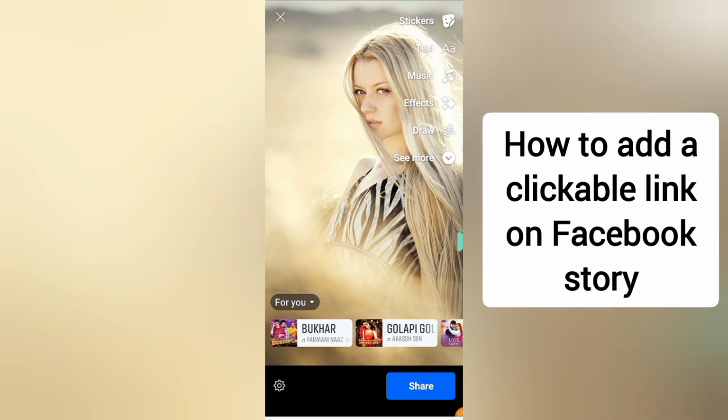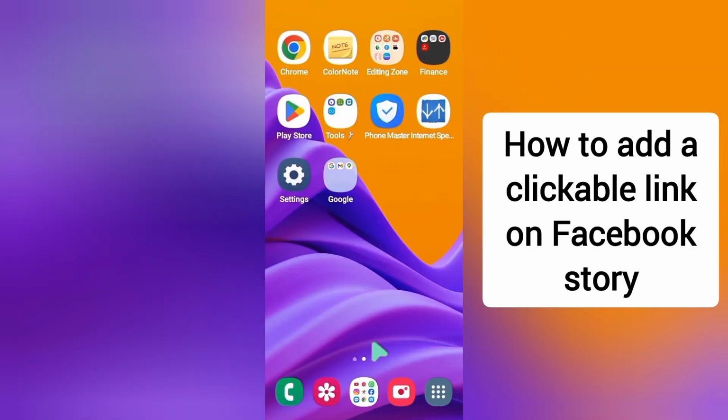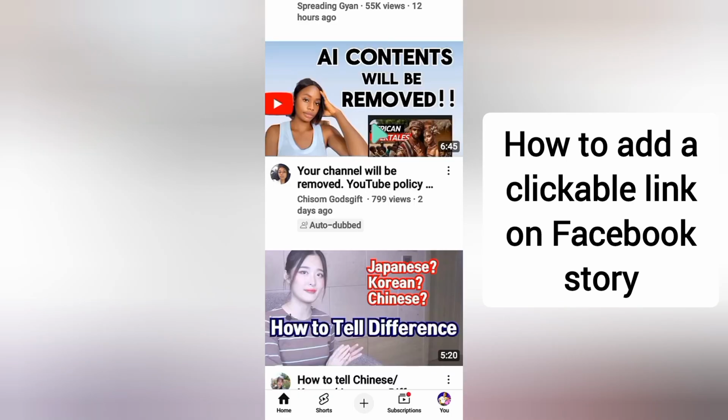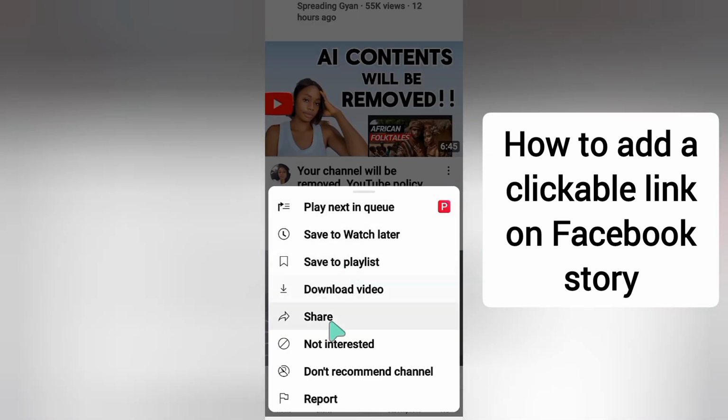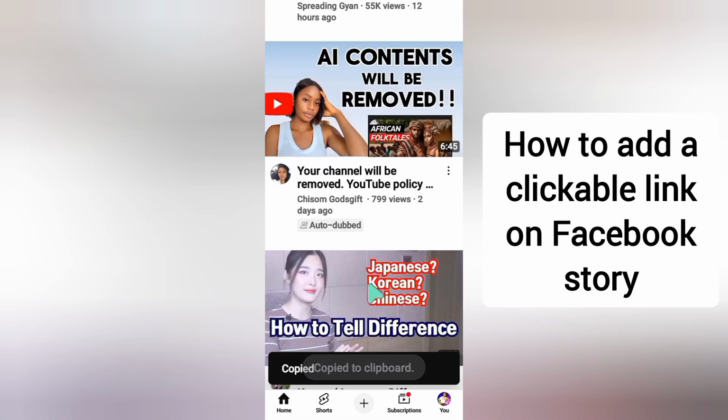But before adding a link, first we gotta copy the link, okay? So in this story, I'm gonna add a YouTube video link. So first let me copy the video link, open YouTube. So to copy any video link, just click on this three-dot icon in the bottom right corner of the video. And now click on share. Now click on copy link. Now the link is copied.